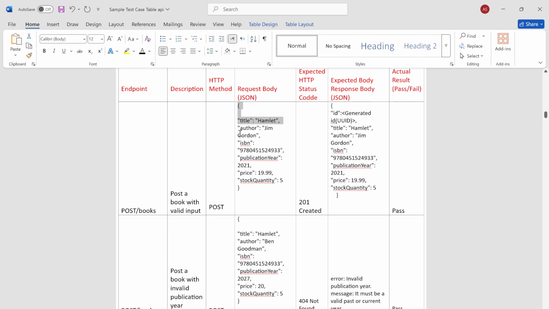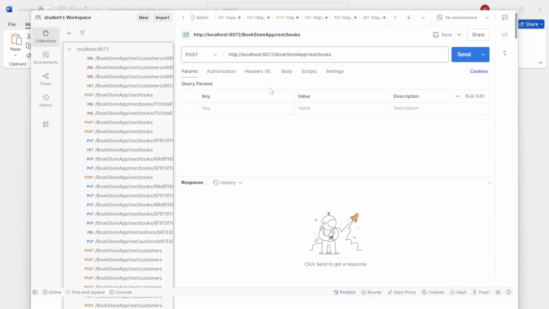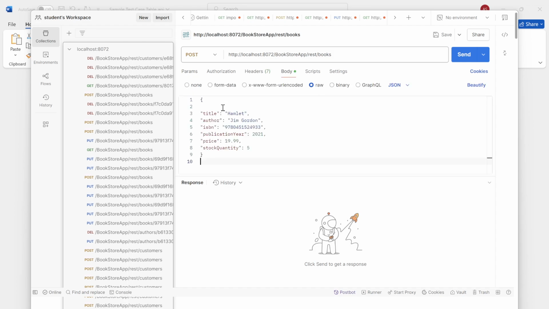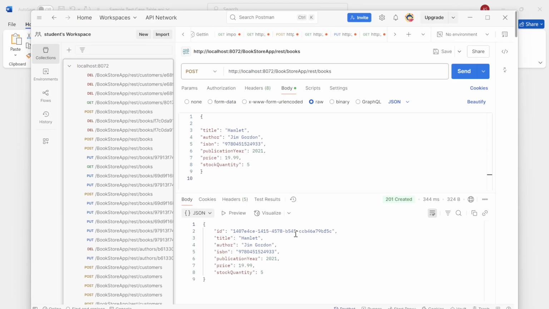Let's post the book with title, author, ISBN, publication year. Change this to post. Okay, see everything is right. Let's post it. Hamlet. See, Hamlet has been posted and it's working.